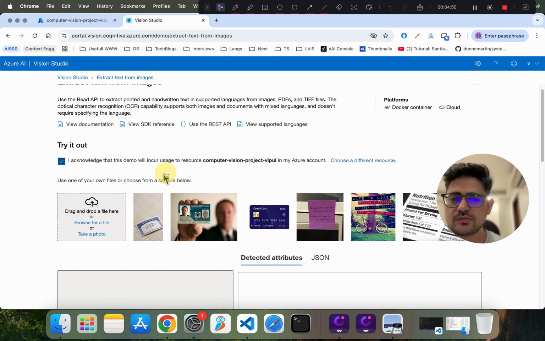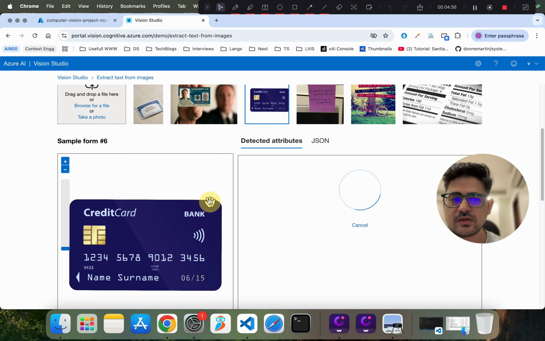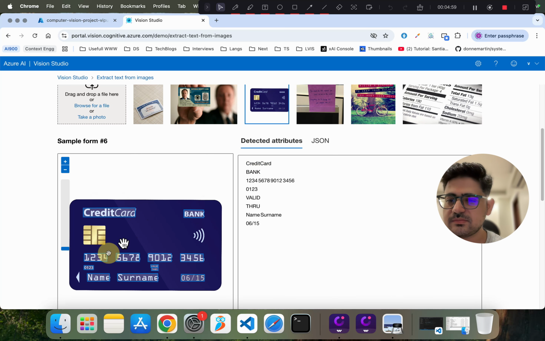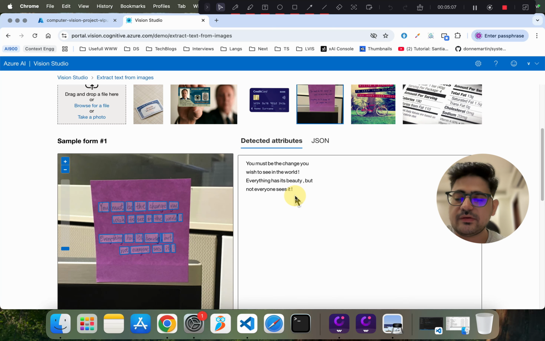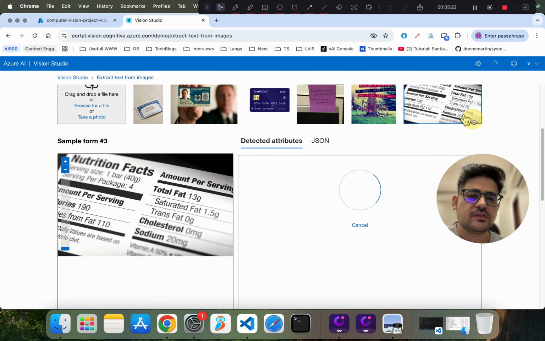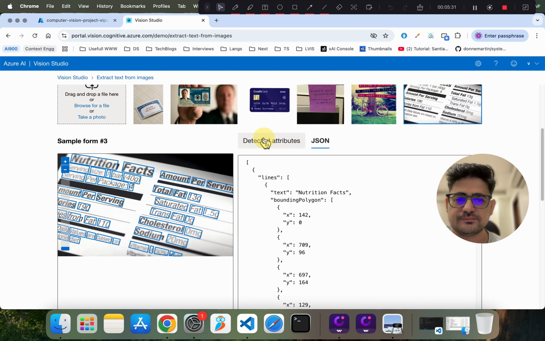Then this is also an interesting one: detecting text from an image. Look at the sample credit card. It should be able to say that there's a credit card, there's a bank, numbers, CVV, and anything else which is text. But this one is also equipped to read handwritten notes. It specifically says, "You must be the change you wish to see in the world," and "Everything has its beauty, but not everyone sees it." So it's also able to read human handwriting. And this is an example of reading labels: it's able to read the labels from this packet and just give them as JSON.